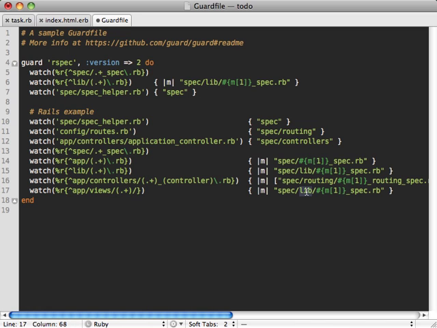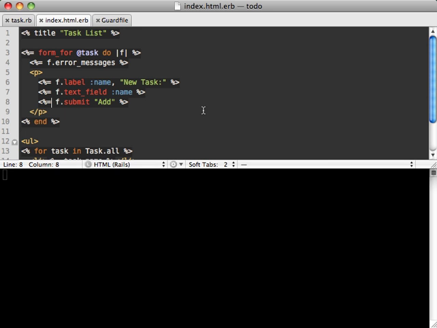So we want to run the spec requests directory, that's where it's located, and then match whatever's passed into the parentheses, which is the directory in the views files, and then spec.rb. So that'll run the request specs when we update our views. So now let's try this out again by editing our view file.